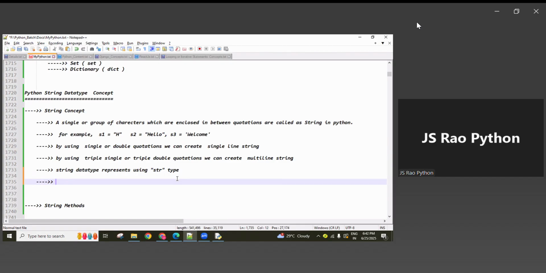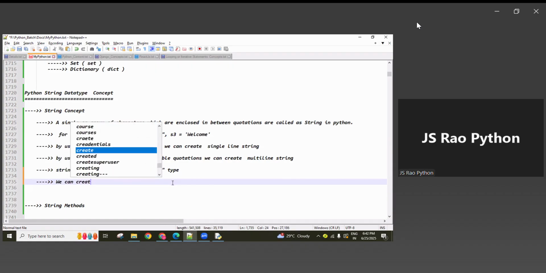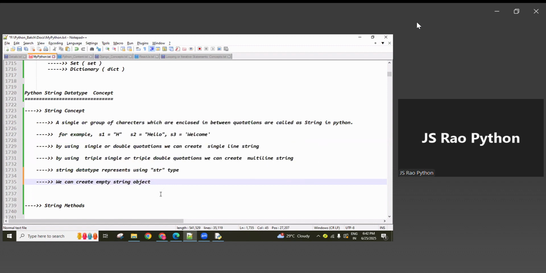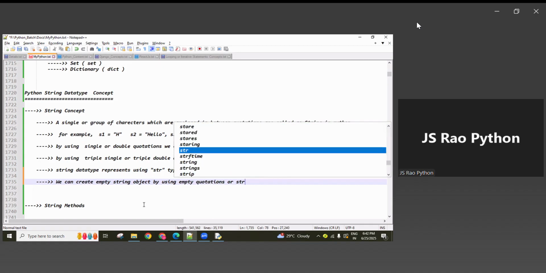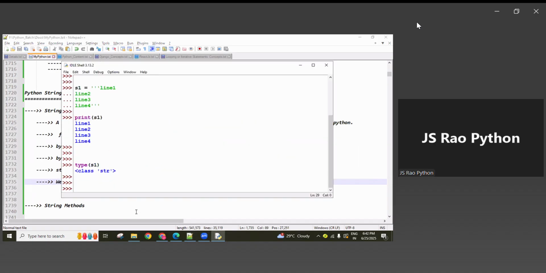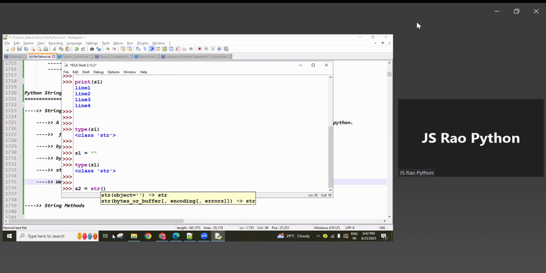string objects. Simply we can create empty string object by using empty quotations, or str function. Okay, this one. So now you can see here s1 equal to, so this is empty quotation without any data, just empty quotation is there. So this is called empty string type of s1. You're getting this one. Okay, s2 equal to str function also we can write.